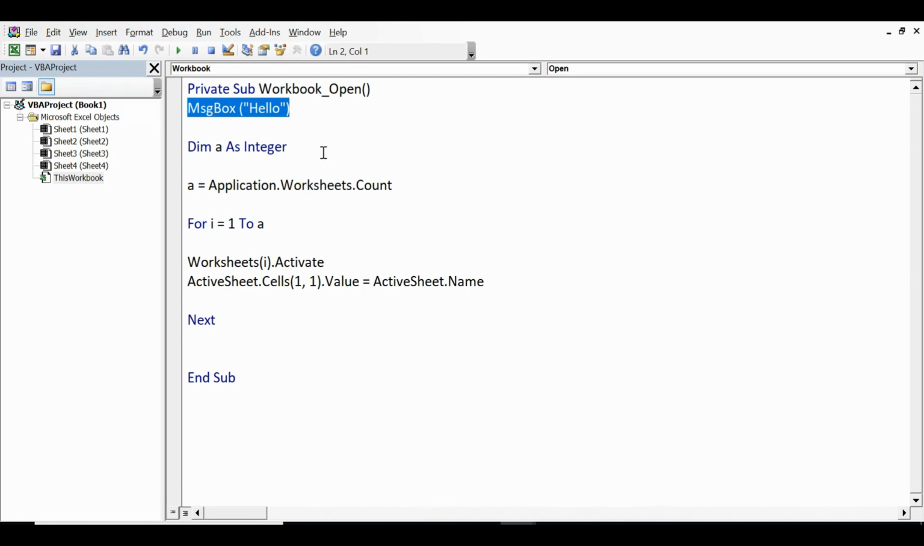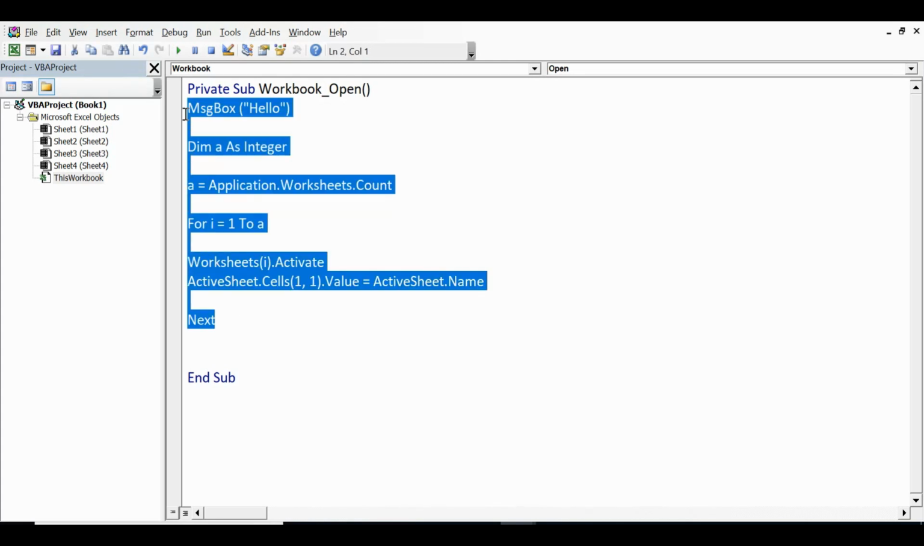So what this code is doing, first we will get a message saying hello, and then this code will count all these sheets. It will loop through all the sheets and assign sheet name to cell A1 on each sheet. So this code we have written on the workbook open event.